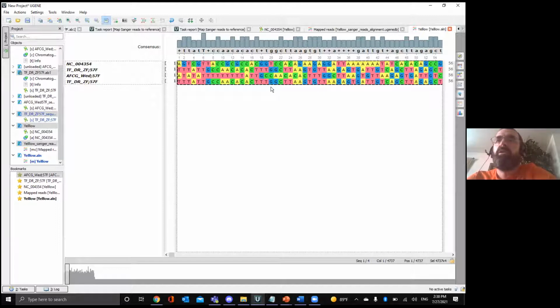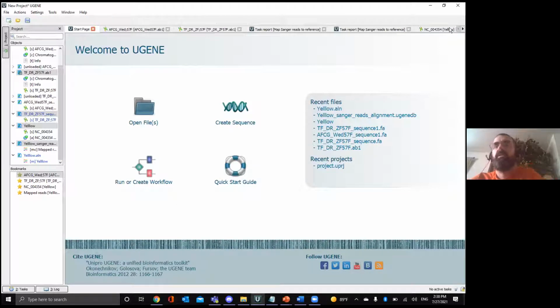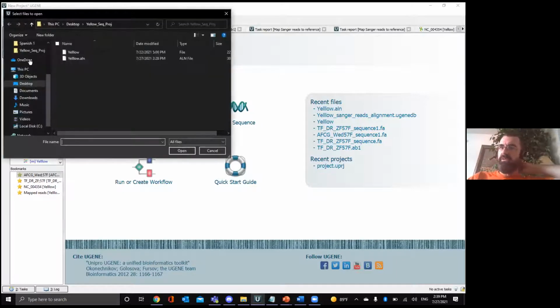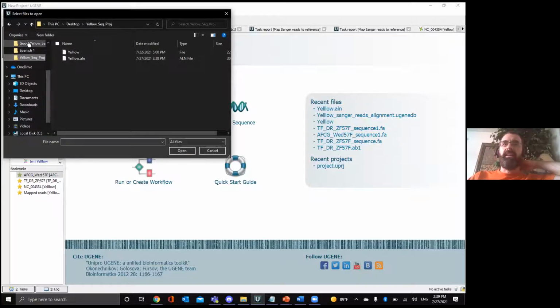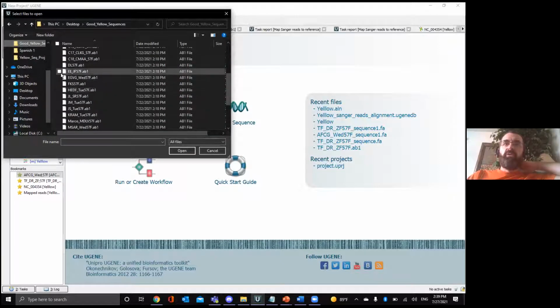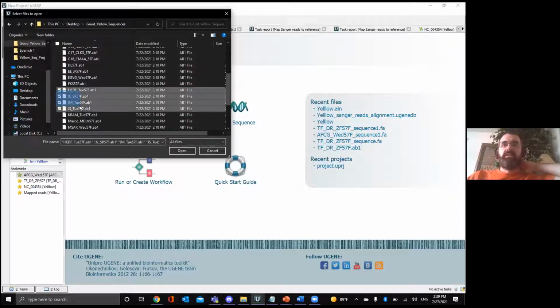All right, so close that one. Let's start it again. At the top right where you see that little red box with the X in it, just close that and open up some other sequence files from that Good Yellow Sequences folder. So yeah, take like 4 or 5. There you go.